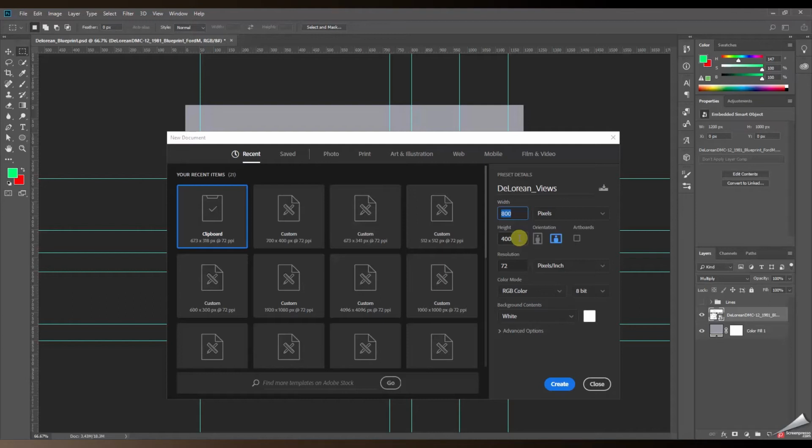Whatever works for you, whatever system you and your team decide on, that's fine. But you just work efficiently. Okay, so I'm going to say 800 by 400. I like that. I'm going to say create.